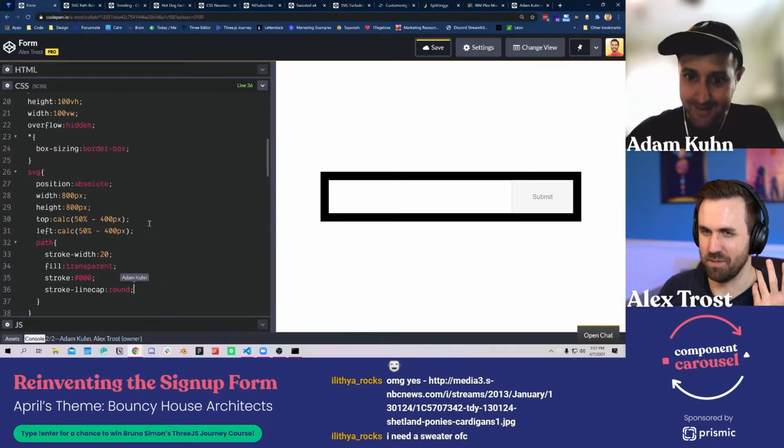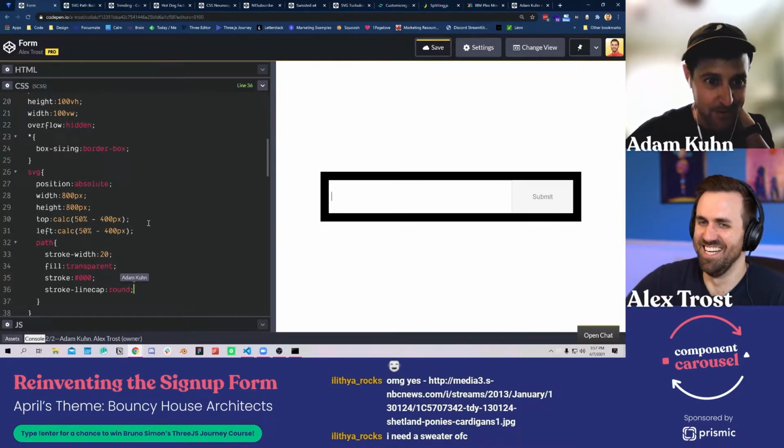Is butt. Is butt the first one? It's the best. It's so great. Like what a wonderful property.